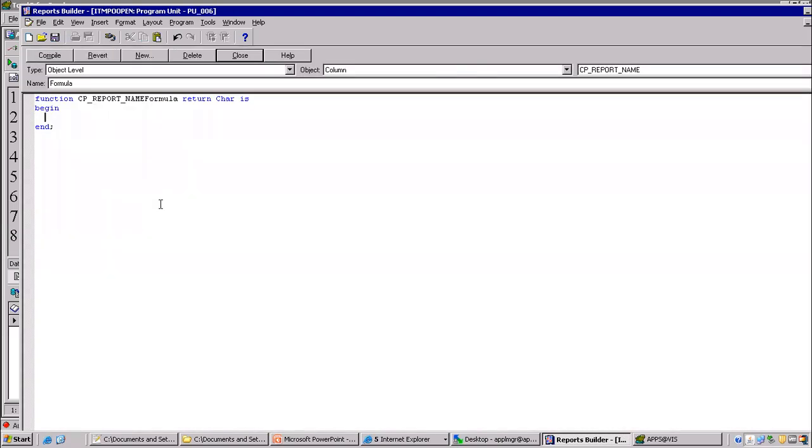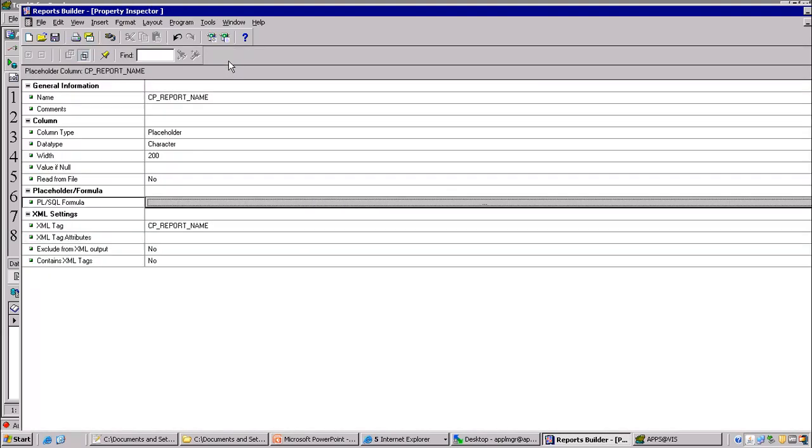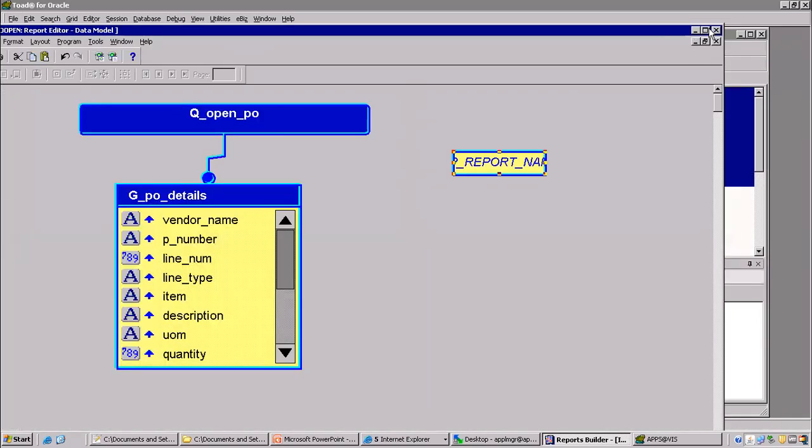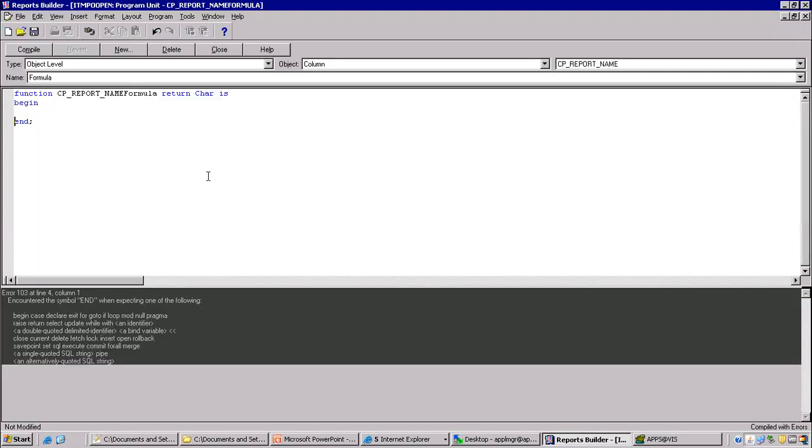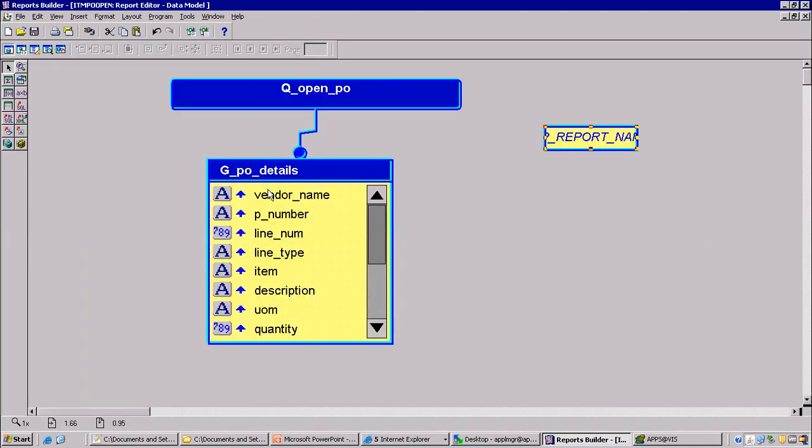PL/SQL formula. And you should not click like this. If you click it, see, while compiling it will give an error. So I'm compiling now. This type of error we will get. Placeholders will not write code. Okay. I'm retaking again.